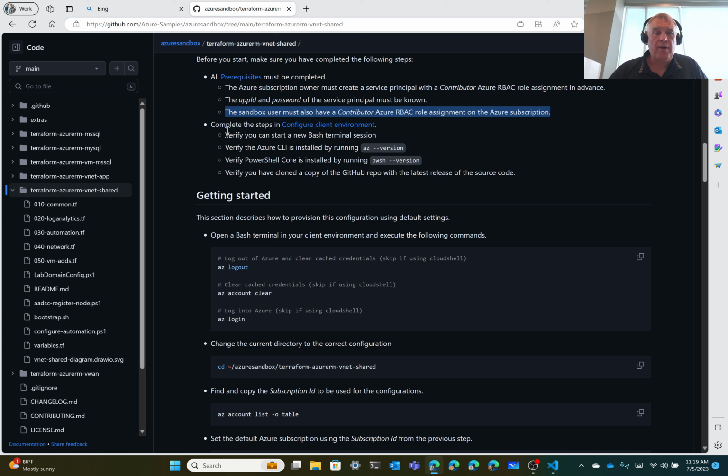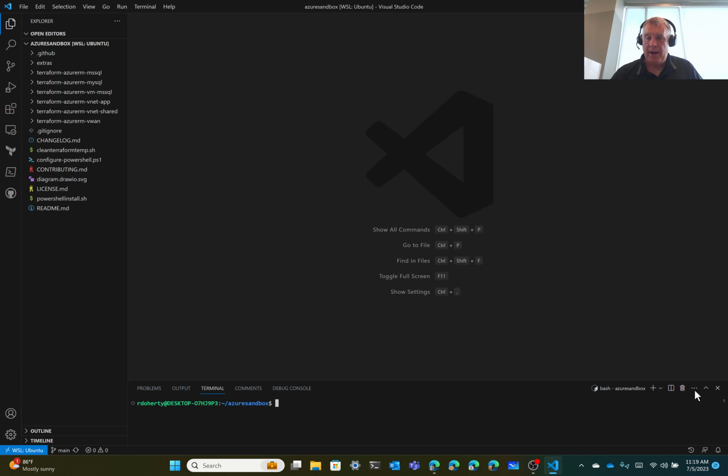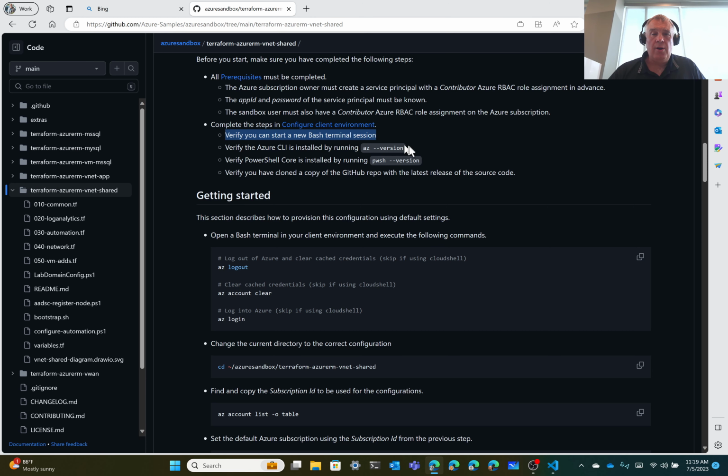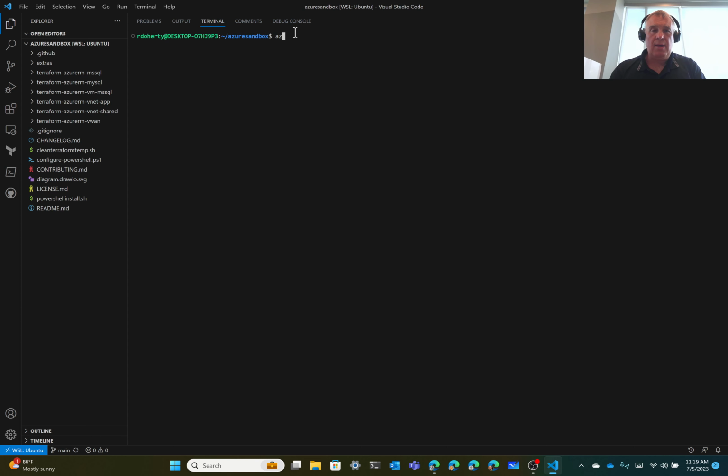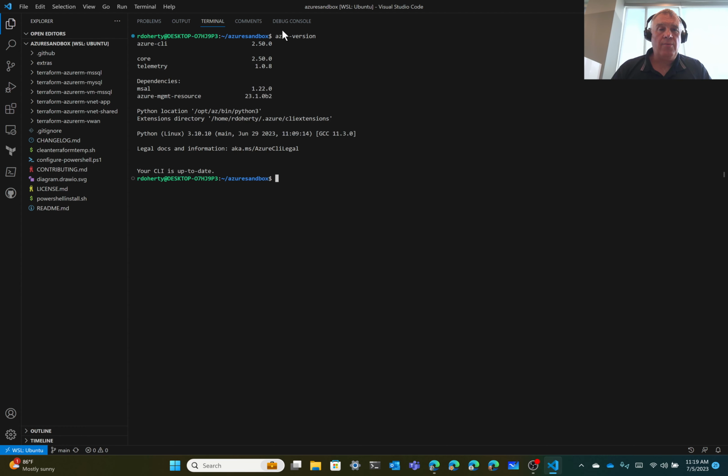And it says verify you can start a new bash terminal session. Well, we've verified that. Here it is down on the bottom. Here's our bash terminal session. Okay. And then it says, hey, go check the version of the Azure CLI you're running. So we'll do an az --version. Okay, so right now I'm running Azure CLI 2.50.0.